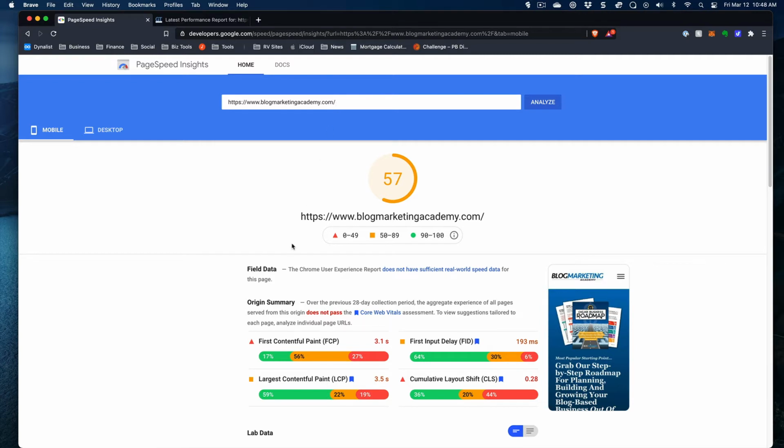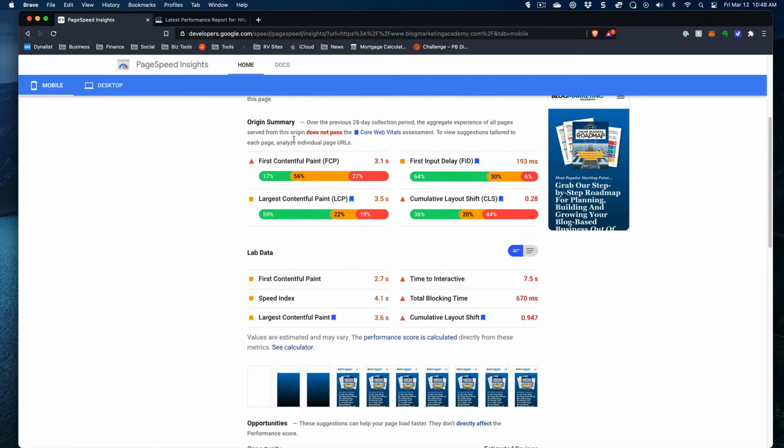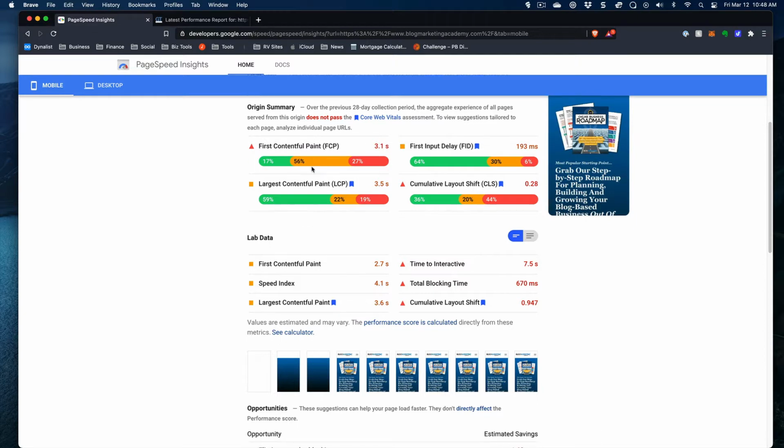Now, the big thing to keep in mind is that it's going to differentiate between mobile and desktop, and that is important. And you can see on my mobile, at least as of now, I've got a little bit of work to do here, okay? Now, this is some historical context for the overall site, but then you've got the lab, which is testing this specific page.